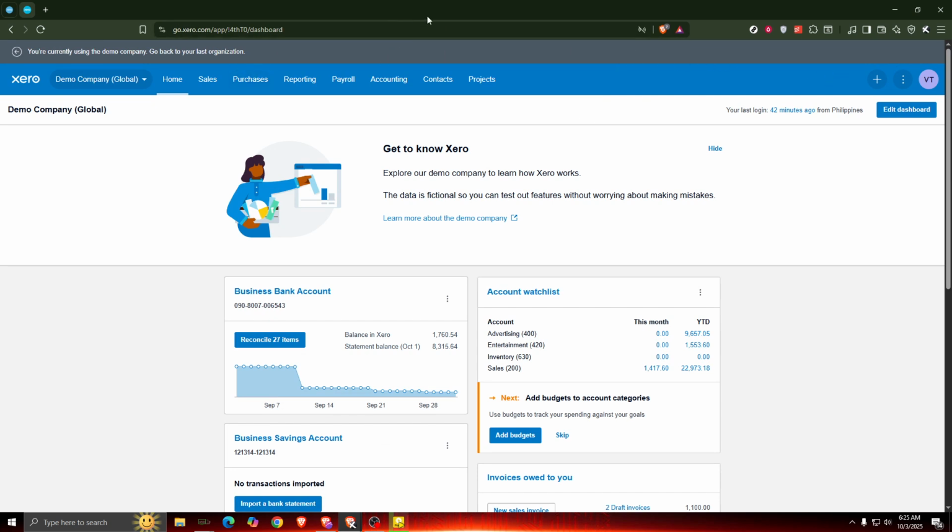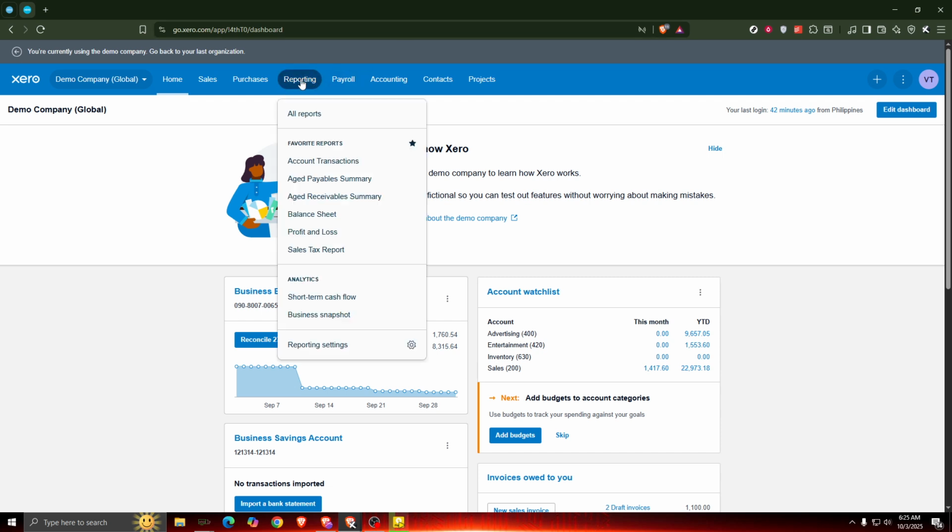Now that you're logged in, let's find the reporting section. From the Xero homepage, go to the taskbar menu located at the top. You're looking for an option labeled Reporting. Once you spot it, click right on it to navigate into the reporting area of your Xero account.